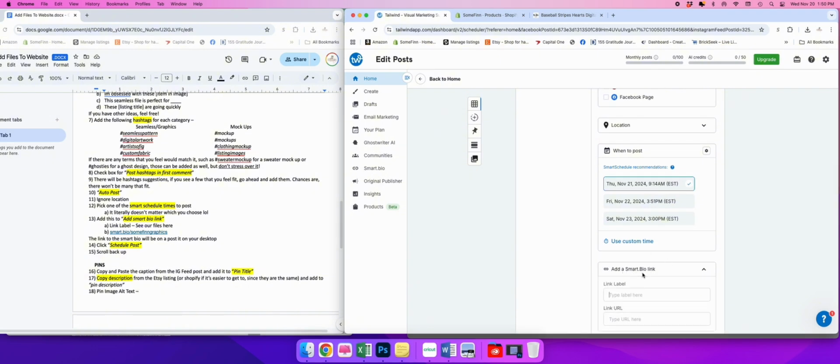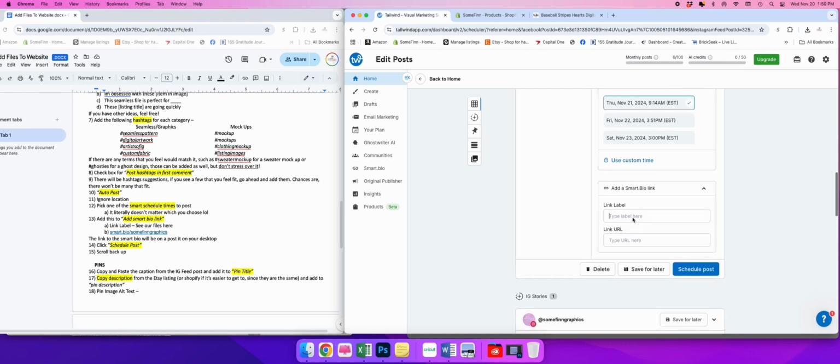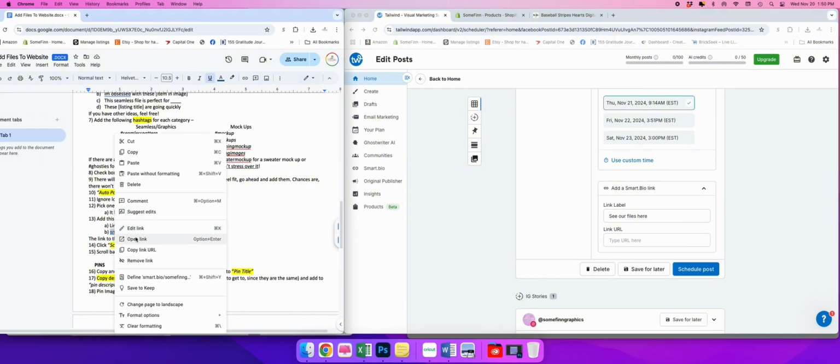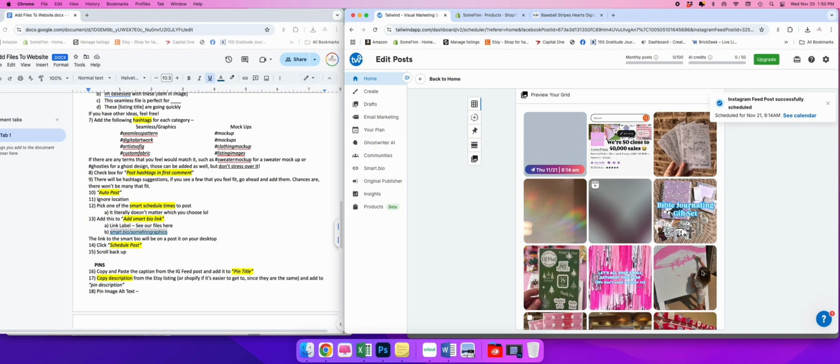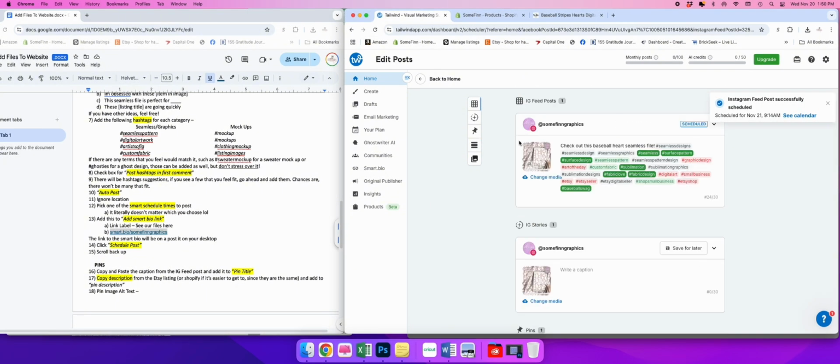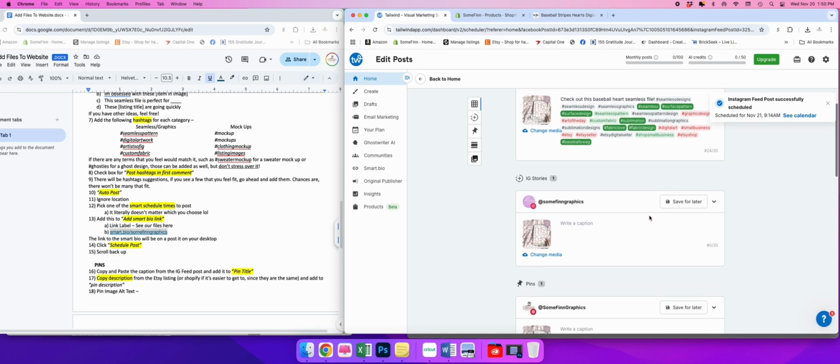Then you're going to do the add smart bio link. So it's going to go in there, and you're just going to say something to the effect of, see our files here, or if you want to say something else cutesy, whatever. It's just going to tell them that this is how they can find the file. And you're going to copy the link that I have on the thing, which will be smart.bio/something graphics, which you might as well just have on a post-it or something. Anyways, then you're going to schedule that, and that's done.